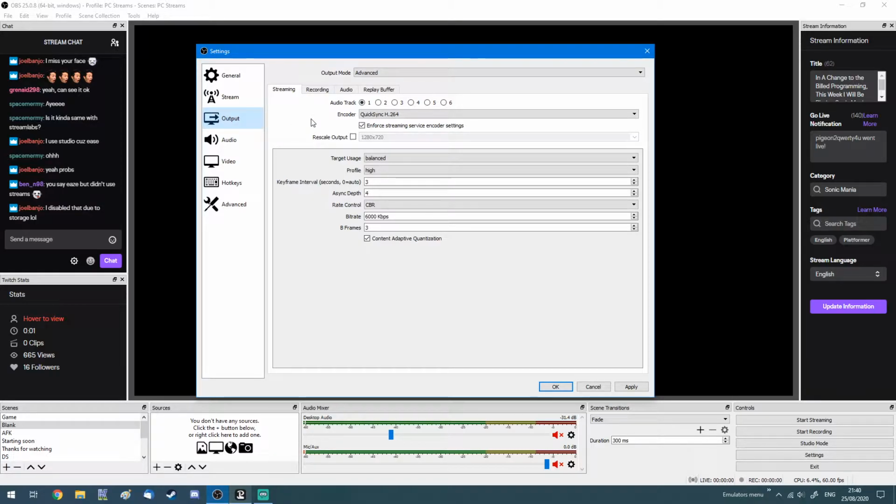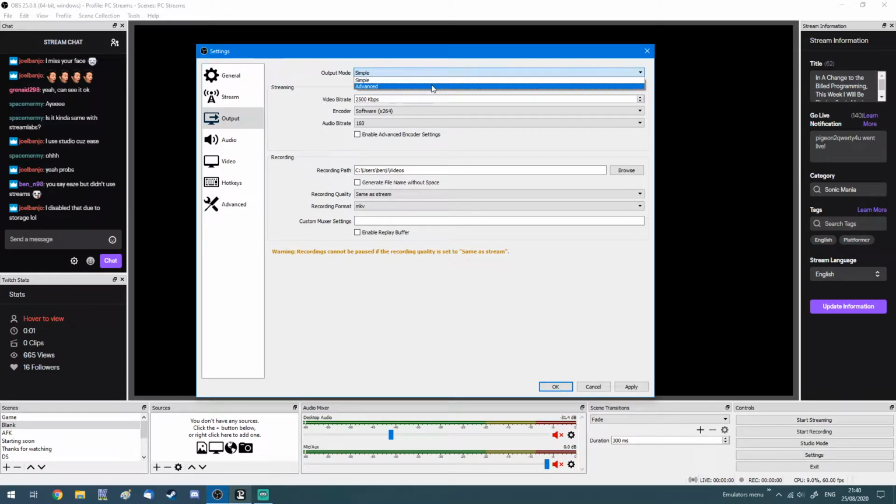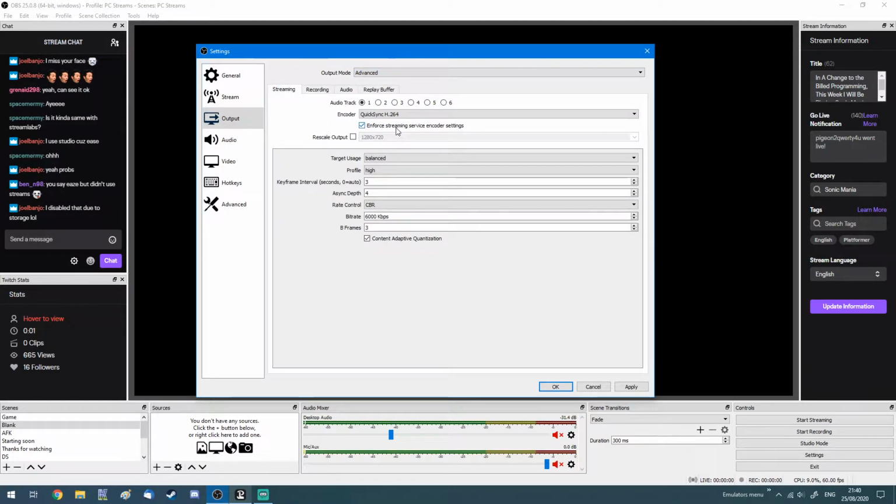Now output, this is one of the most important things. By default it is set to simple output mode. If you want more control, I would recommend setting it to advanced. Now the encoder is basically whether you're using your CPU or GPU to encode the video. Generally speaking, GPU encoding will often perform a bit quicker for streaming, but CPU encoding is technically higher quality.